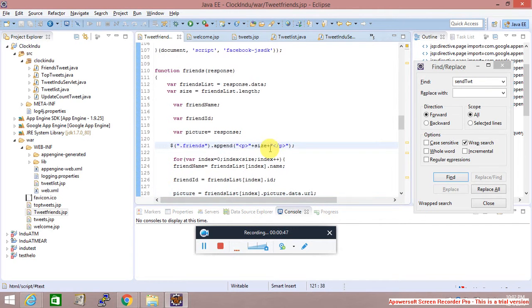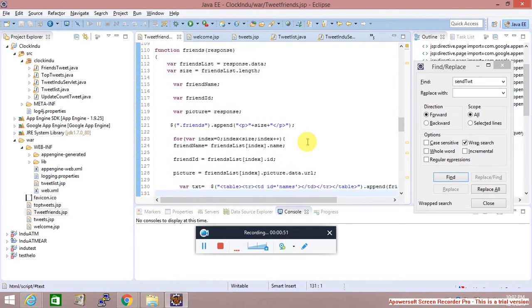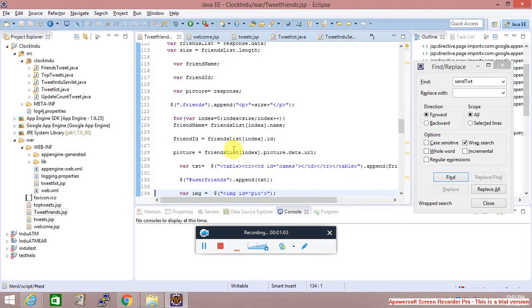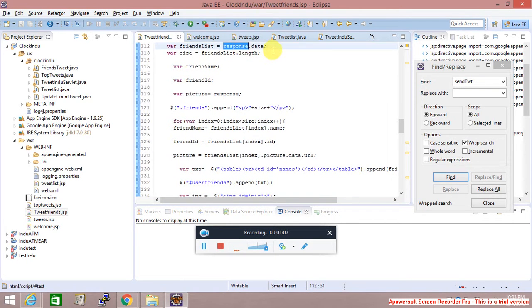Let's say I have 10 users, but in my application I just have one user who is using my app currently. But if I have 10 users, all the users will be displayed along with their picture. So all this is stored in response.data.